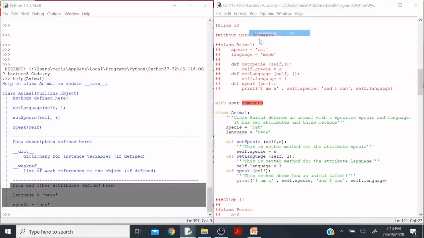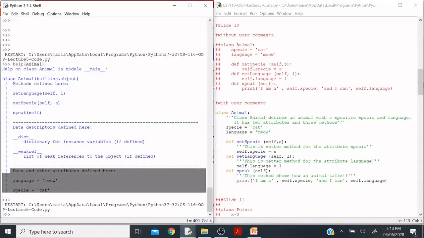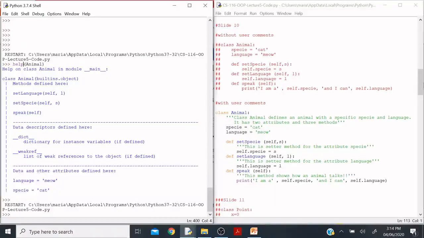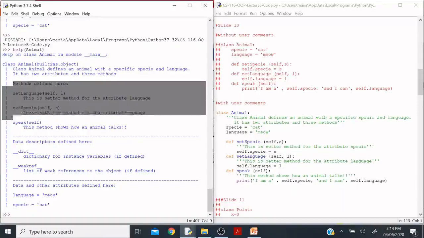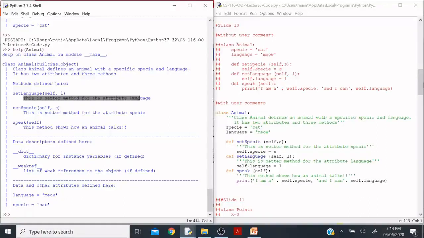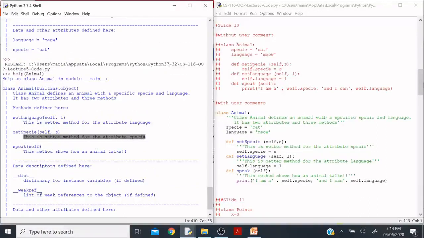So we just execute this. Okay, and then run this help again. Now you see there are a few changes. This is what I included in there, right? This is my help. It has 2 attributes and 3 methods, and class animal defines an animal. Similarly, here in the method list, you see the description for each method that I provided through doc strings. See, so that's how you can document a class.